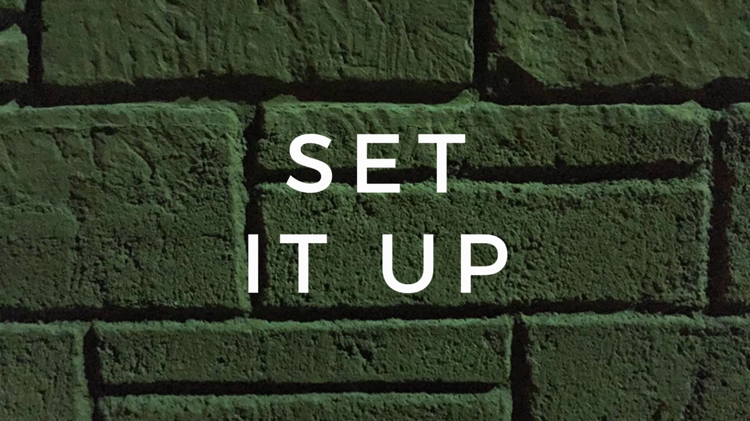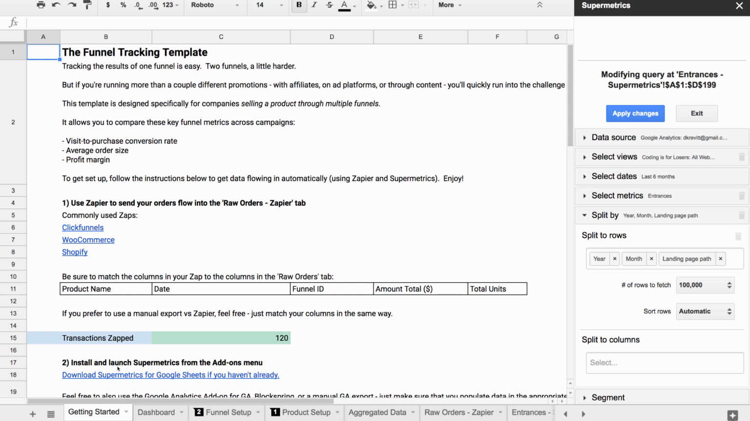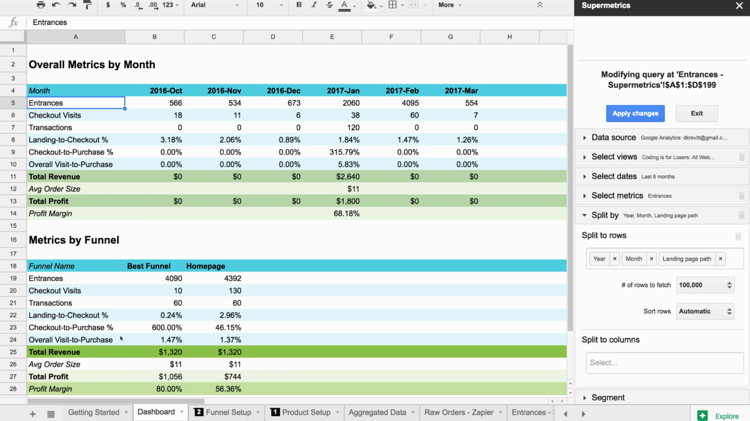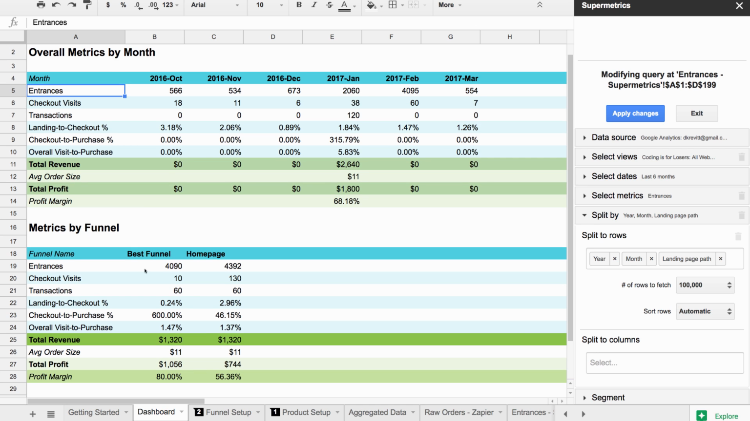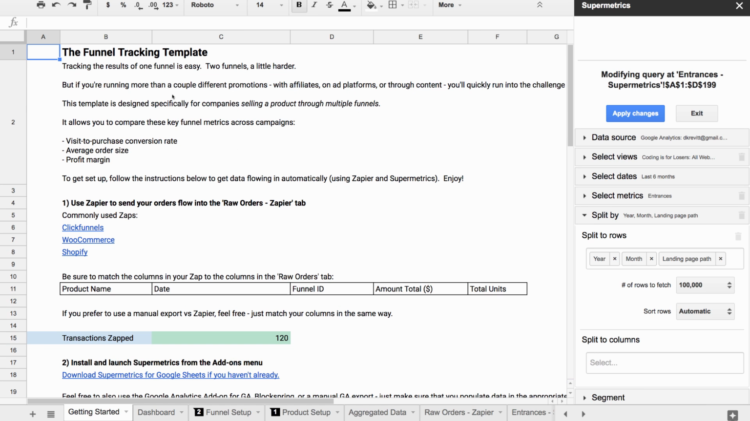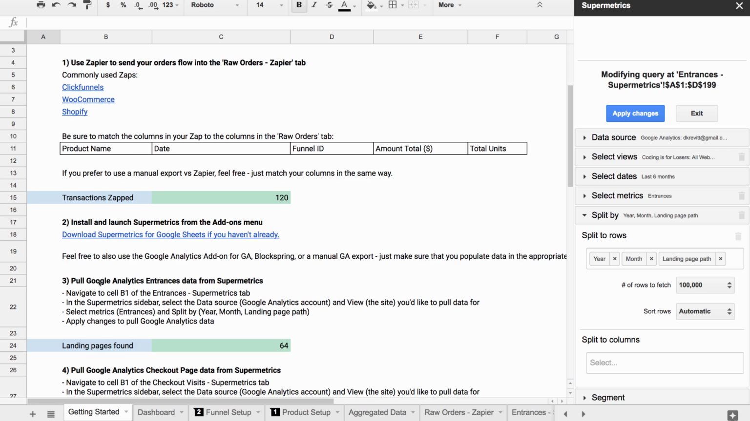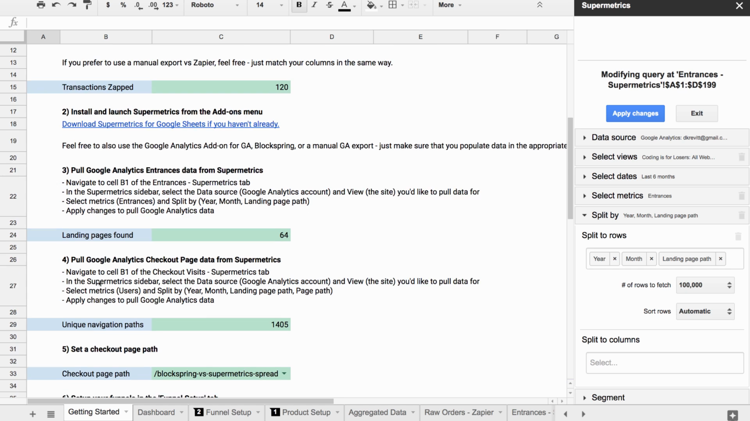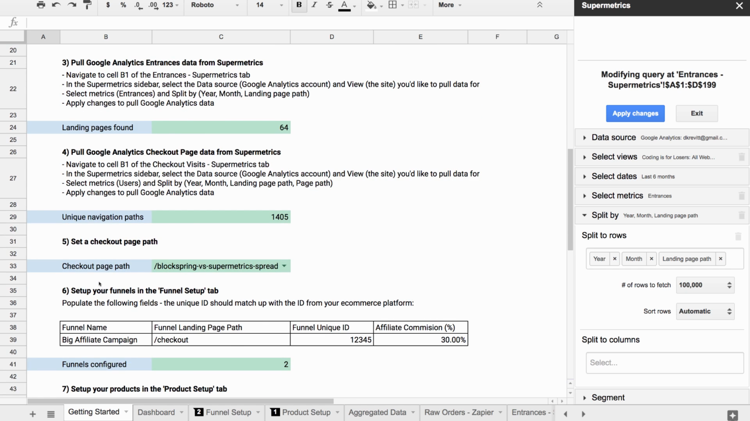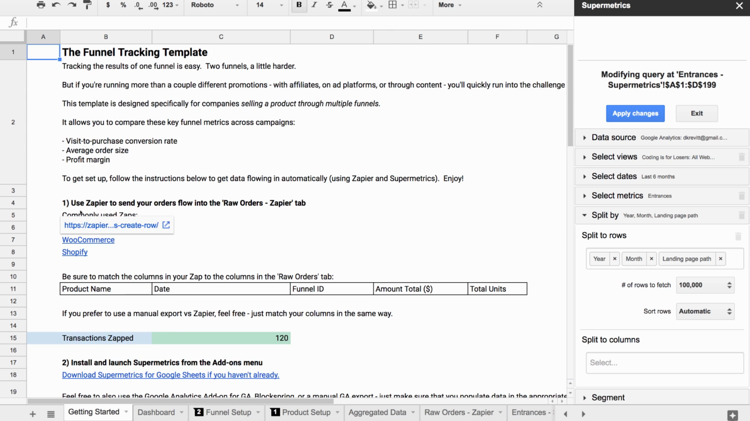and really getting into the nitty-gritty. So there's basically four key steps that you need to go through to get this funnel tracking template set up and all of your data piped in so that you can build your dashboard here with all of your metrics by funnel and by month. All of these steps are detailed on this Getting Started tab, the first tab in the sheet. So I really recommend you go through these and read these in a more detailed way, but I'll gloss over them for you here. So the first step is to get all of your e-commerce order data for each funnel piping in to the sheet.